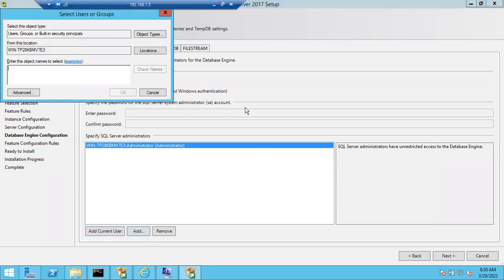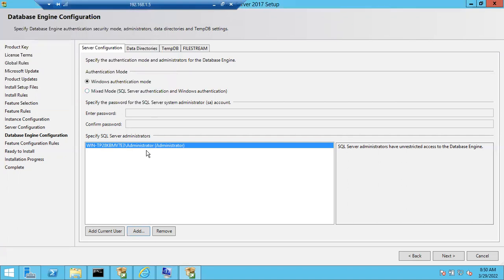Click on the Add button and give the DBA team name. As of now, we haven't created any groups or teams. Later, I'll show you how to create groups and teams. At the end of the day, during cluster installations, I'll show you creating the groups, and there also I'll show you this option. But as of now, you have to add at least one person.